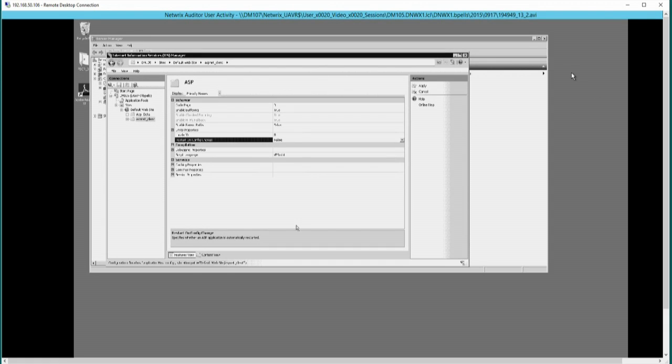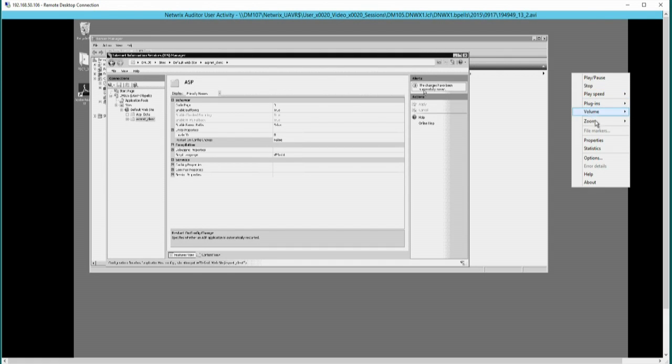Can you right-click it and say full screen? Zoom, maybe. Zoom, and full screen.